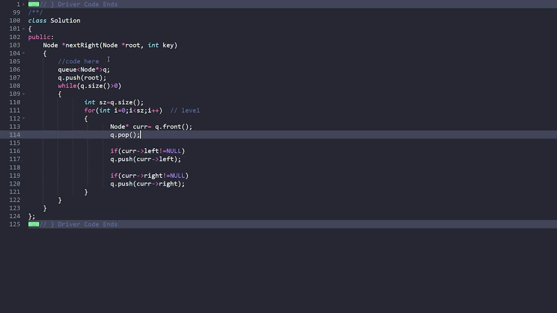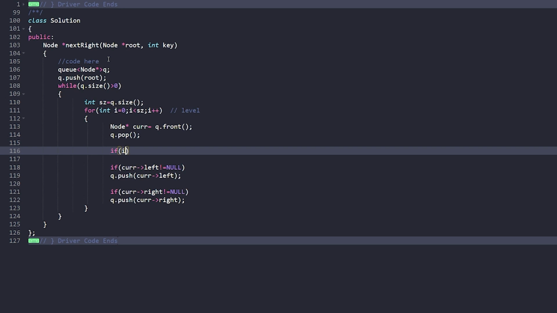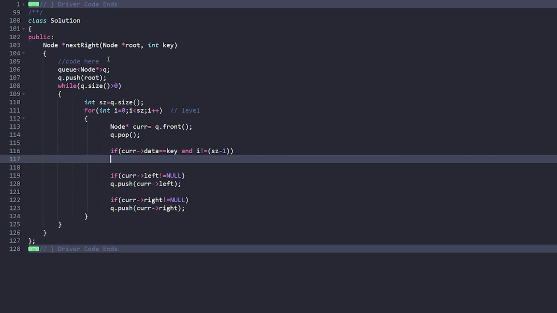Another thing that I need to do is, suppose I is equal to the size minus 1, right? In that case there will be no right node existing. So I will check if the current node data is equal to the key value. If it's equal to the key, that is the node for which I was looking for the right node. In that case I'll check if I is not equal to the size minus 1. So if I is not equal to the size minus 1, we can simply return the q dot front, because q dot front will be storing that particular node.